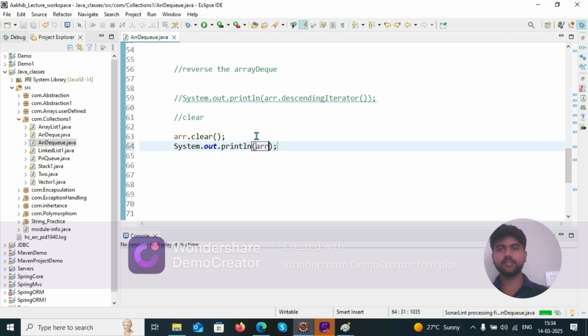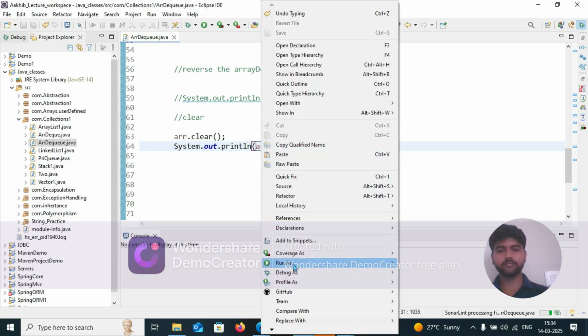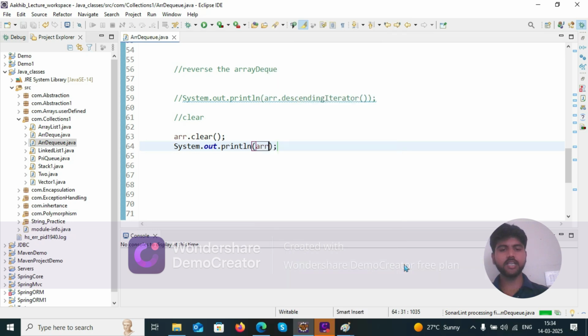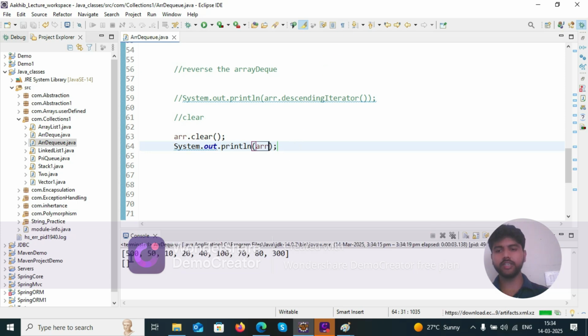Just a minute, I'm saving this Java file again. Let me run this Java application again. You can notice that this time we don't have any elements inside my array. Got it?